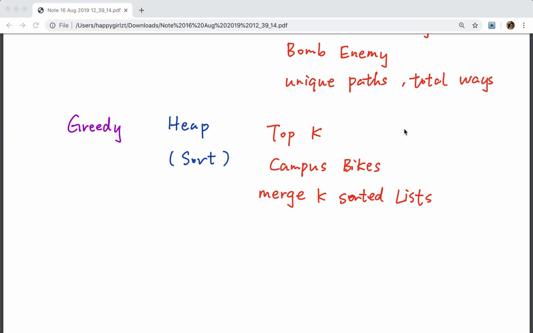And the remaining part is the greedy algorithm. Actually, it does not have very specific hints, but maybe you will think about sorting. We just pick the maximum or the minimum each time, which is a greedy algorithm. In this case, we may always use a heap or just a sort. Like the top K problem, we can use quick select, and we can also use a heap.